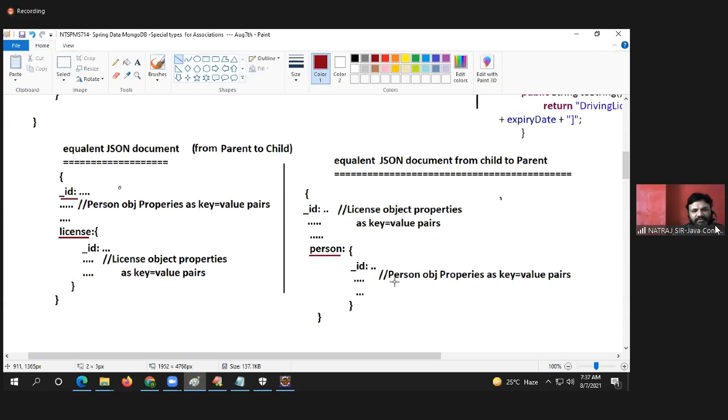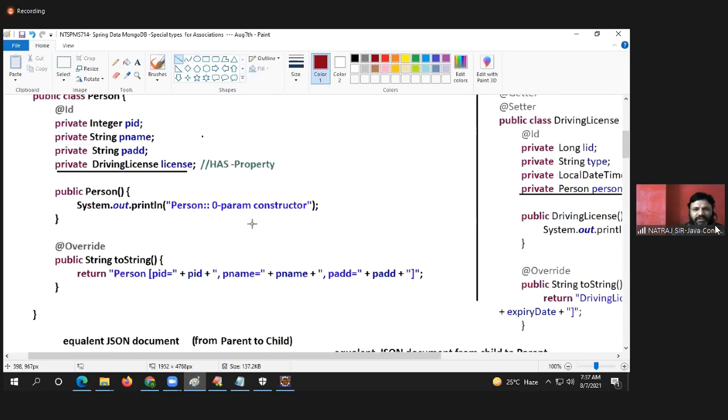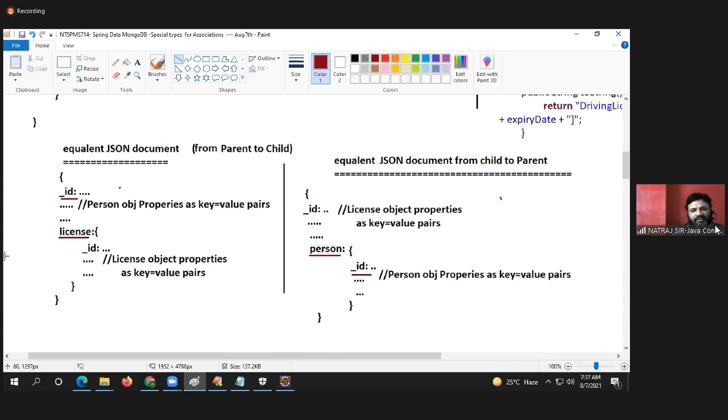This is challenging. This is different. This kind of nesting we have seen while working with collections also, but the idea had not come. So here, nesting of the document is happening, right? One object is having another object, one document is having another document. In SQL, it is not possible. In SQL there is foreign key, and a lot of hassle will be there.